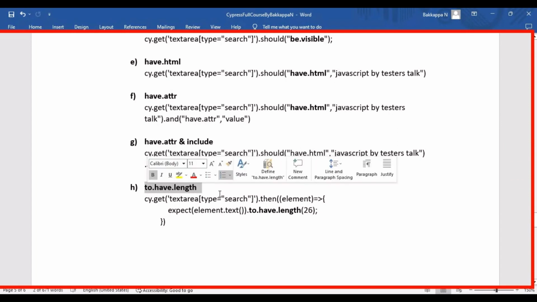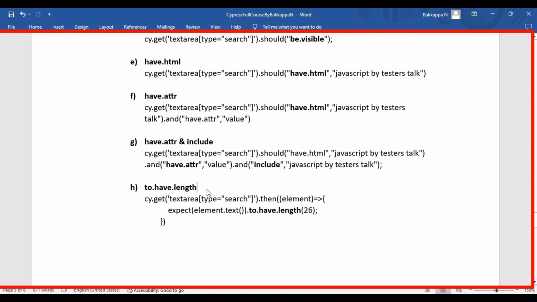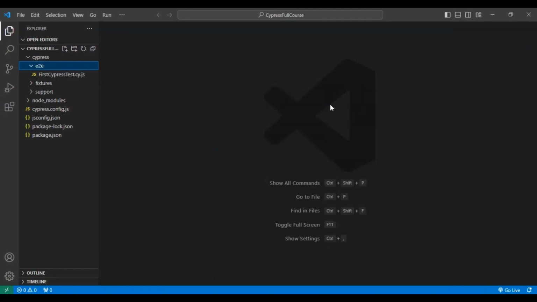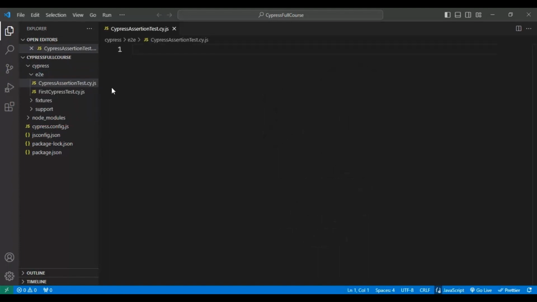So let's go to VS Code and we'll see all these examples in VS Code with real-time web page examples. Here I will quickly create one JavaScript spec file. I'll name it Cypress assertion test, then cy.js. So that's it. And here we will firstly create the test suite, followed by that we create the test by using the it block.